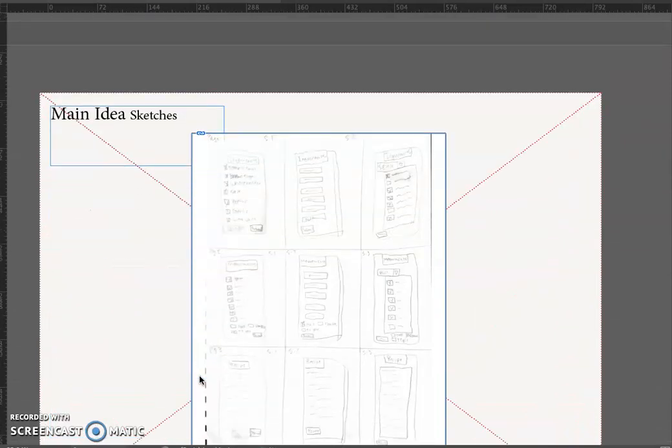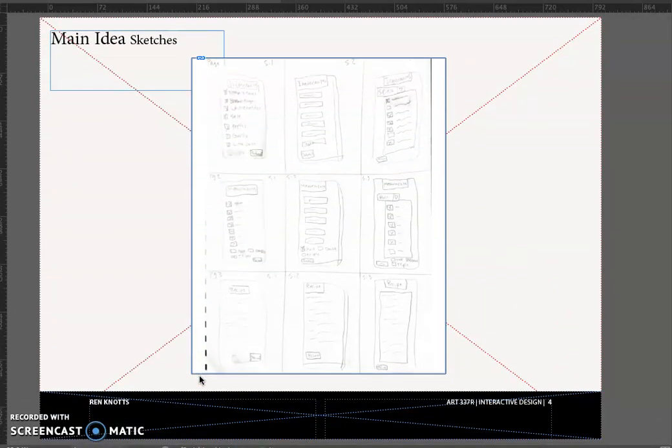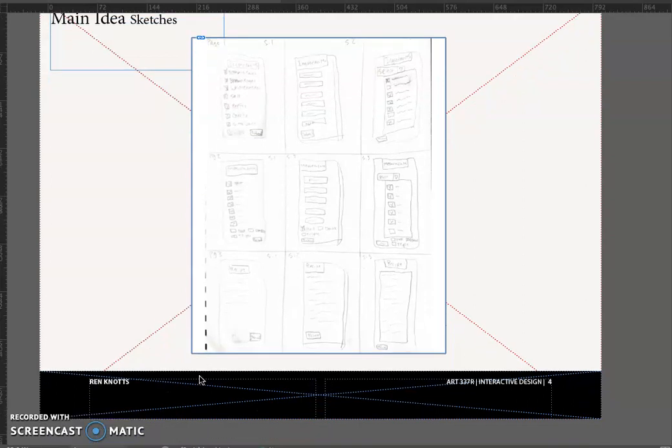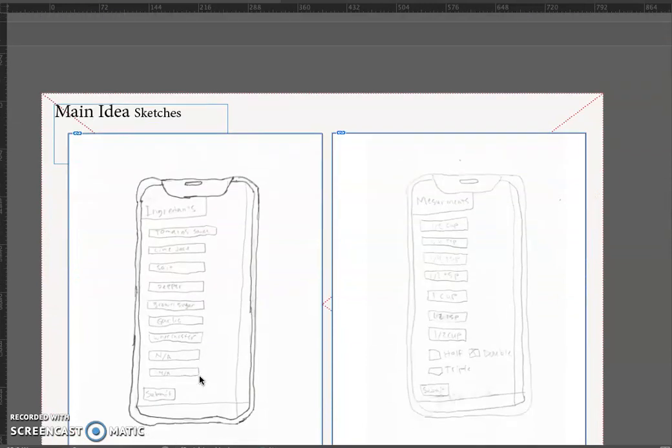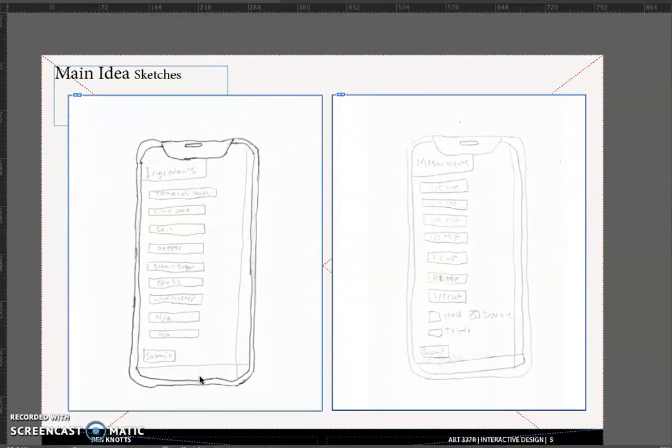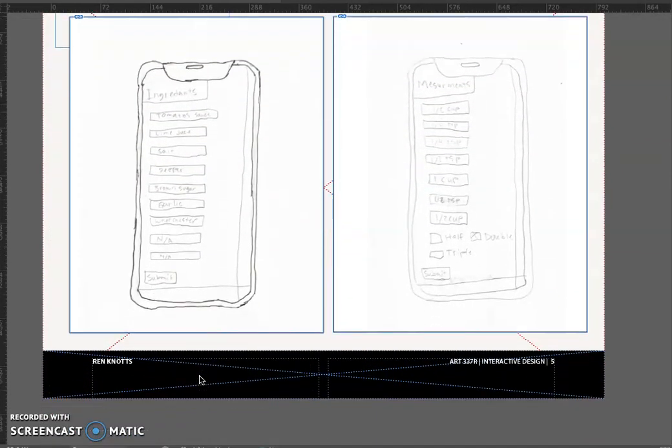Here are my sketches, a few different ideas that I had for my sketch, or for my idea, for my design. This is the idea that I landed upon, that I thought that it would be pretty decent.